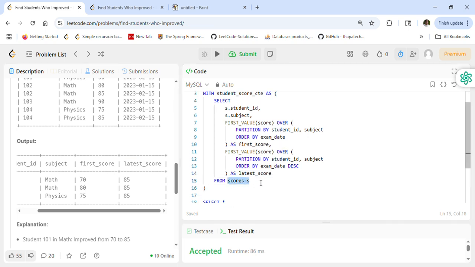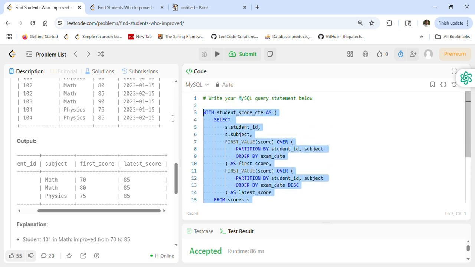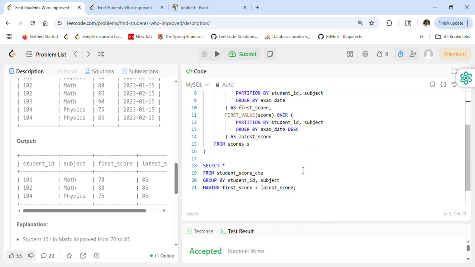From scores S, this we will be selecting from scores table S, right? Okay, so this is the common table expression that we have created first. Now we will use this common table expression in our main query. So this is how you can write down our main query.